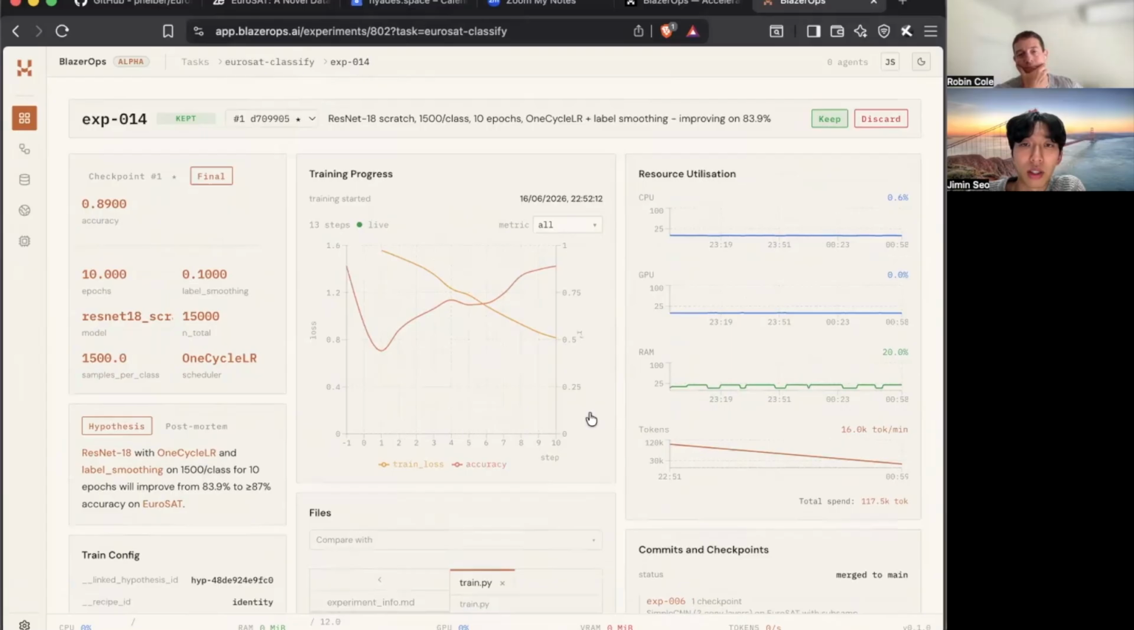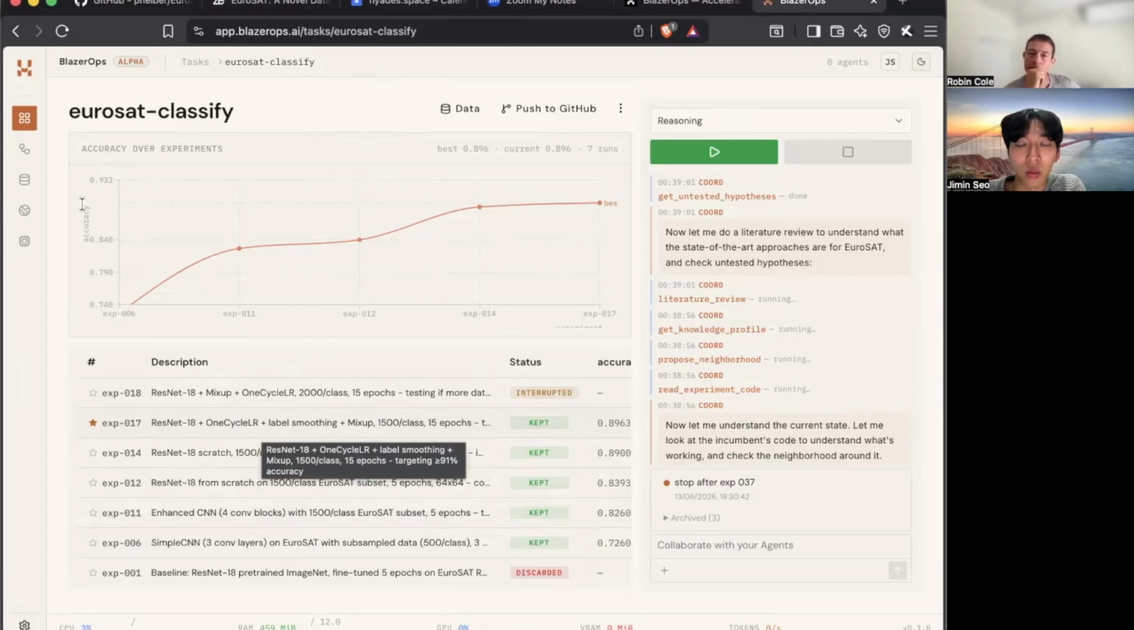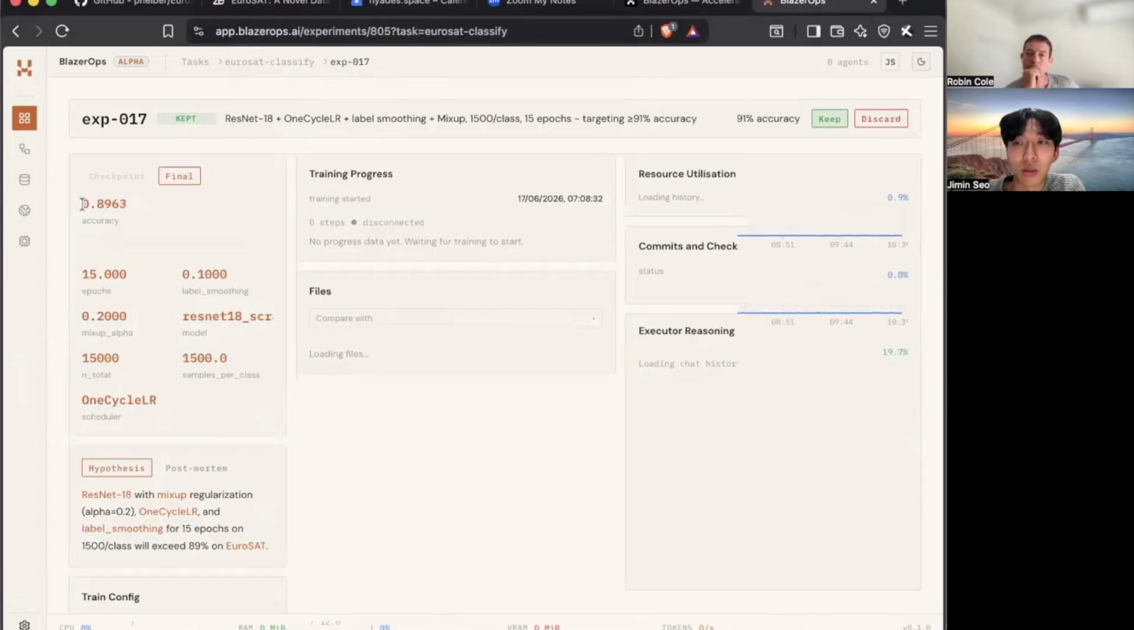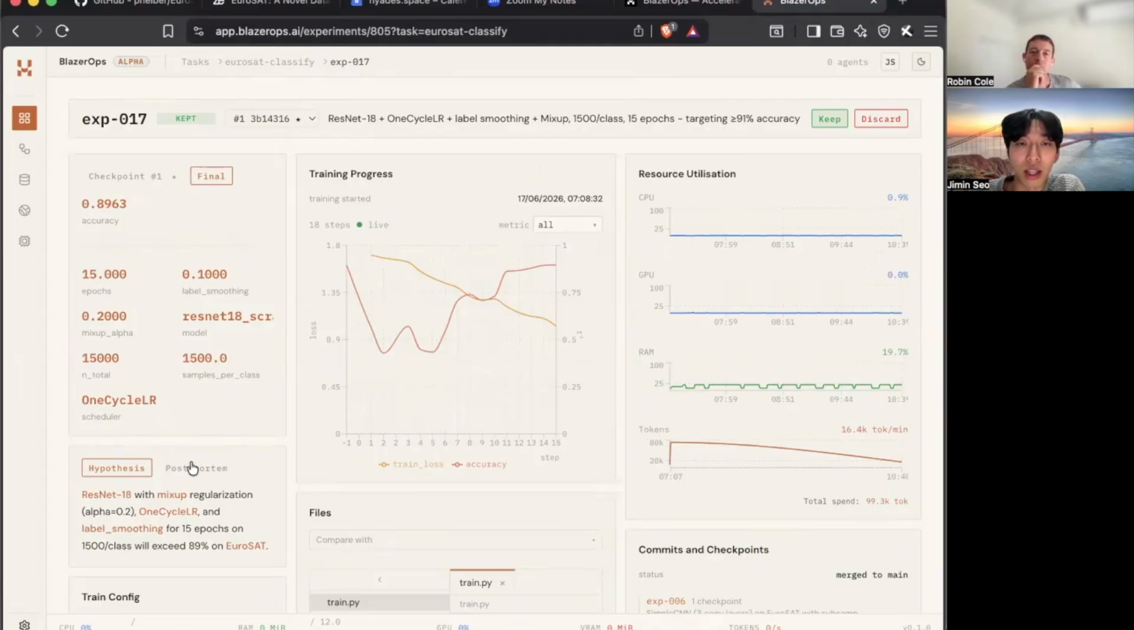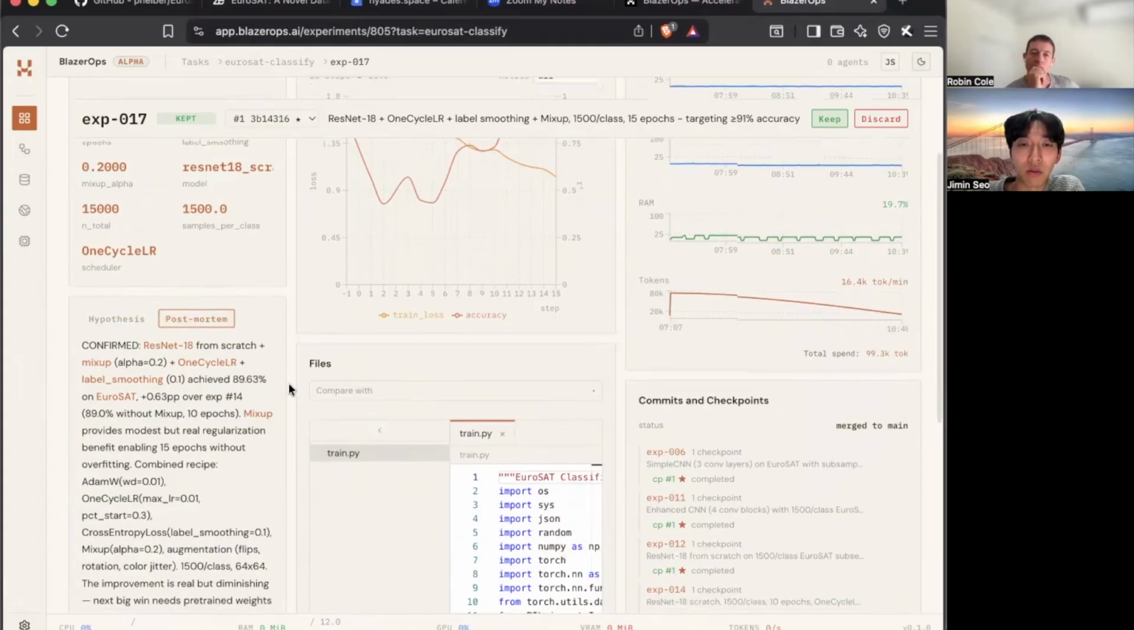And after this, we did interrupt this manually for stopping this in preparation for today, but the highest R squared that we had until we stopped it was at experiment 17. After 15 epochs, we had 0.8963 accuracy. And let's see the hypothesis here. ResNet 18 with Mixup regularization, alpha at 0.2, one cycle LR, and label smoothing for 15 epochs on 1500 class will exceed 89% on EuroSAT. And we've got the postmortem, and it's confirmed its hypothesis.